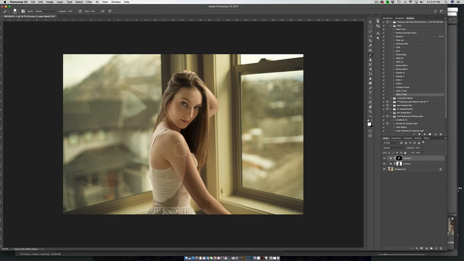But this is a great technique that you can use in any type of portrait environment where you need to do some lighting repairs or skin issues, that type of thing. It works very well.